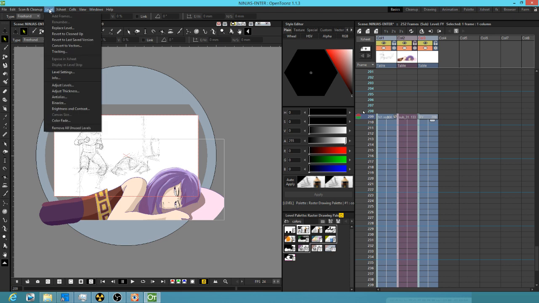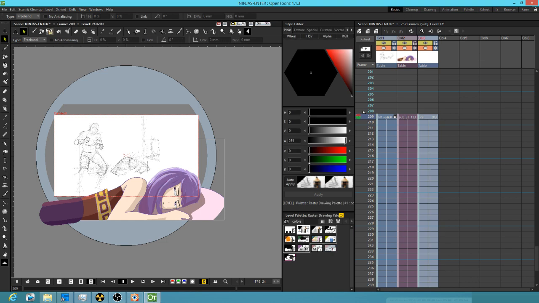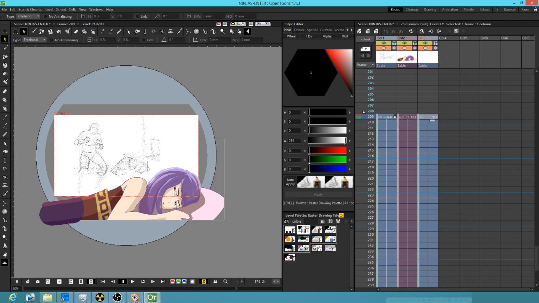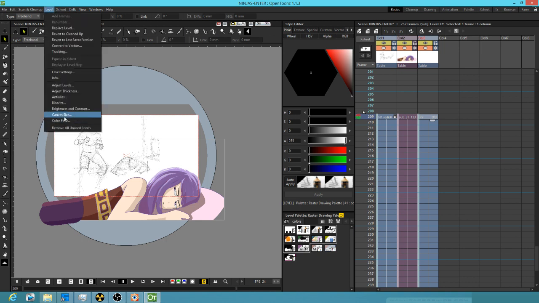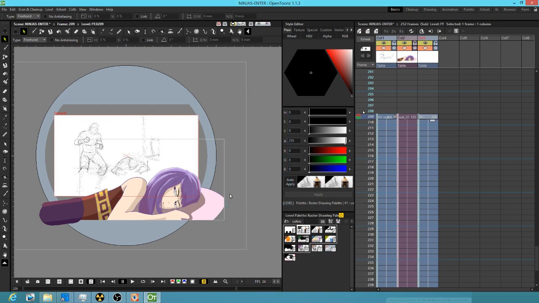So in the Level menu, I want to change the canvas size, and that's a little buggy. I think what I need to do is grab the column up here. Nope. Grab the first frame. Yes, canvas size. Okay, so I'm going to make it pretty big. Let's go to 3200 wide by 2500 tall, just to be safe.